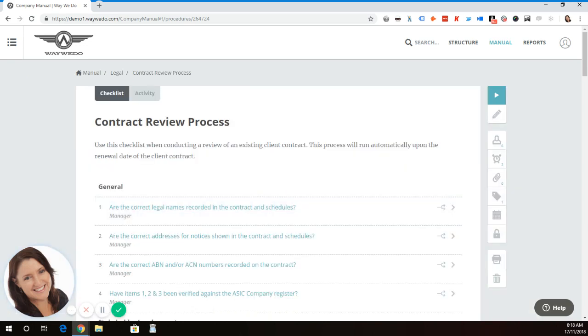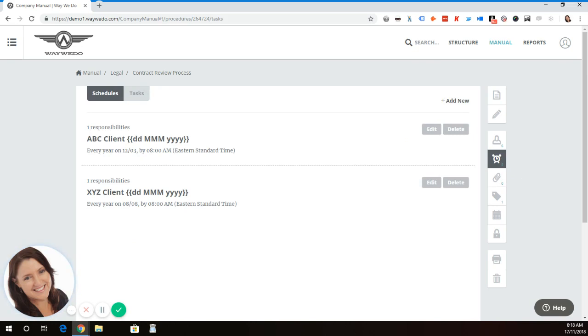The other thing I would like to show you is that obviously when you have contracts in place with your suppliers and even your customers, that they need to be reviewed by certain dates. And so what we recommend is that for each of those contracts that you add a schedule to it, simply by clicking on the little alarm clock here on the right-hand side of the activated checklist. And the first tab that is displayed is schedules.